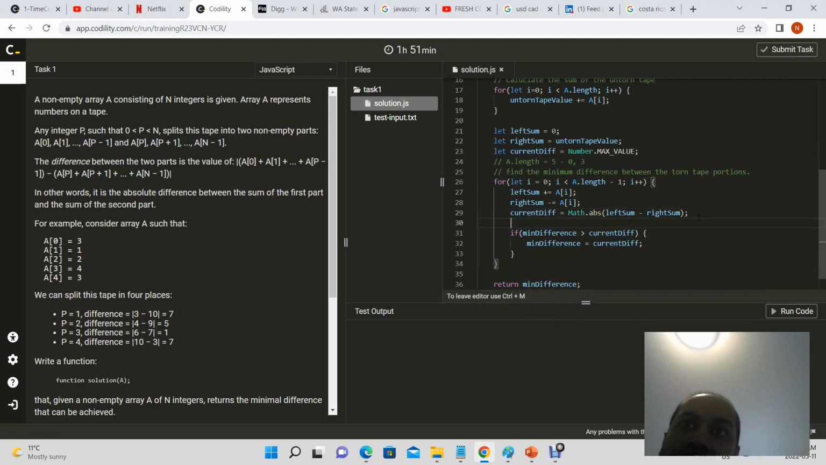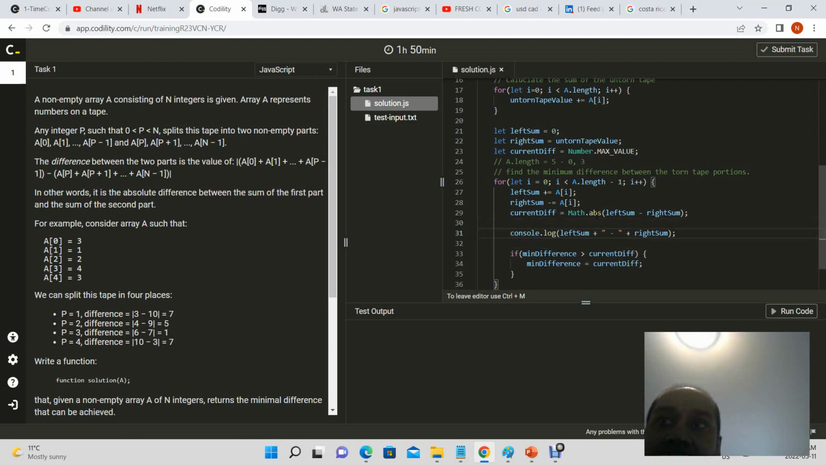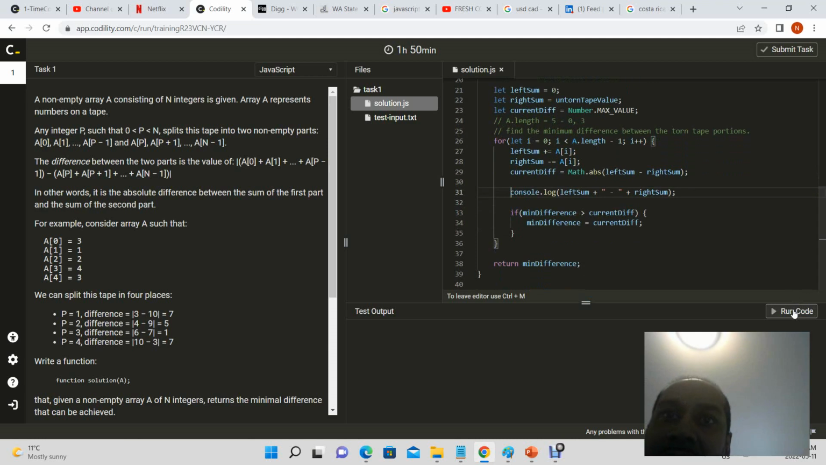Now, before I test things out, I like to use a console.log, right? To make sure that the values that I'm seeing are the correct values. So let's just print out the left sum plus the right sum. By using a console.log in the loop, you can make sure the iterations in the loop are going as you expected. Because sometimes we rush things and we'll miss small things. So let's run it.